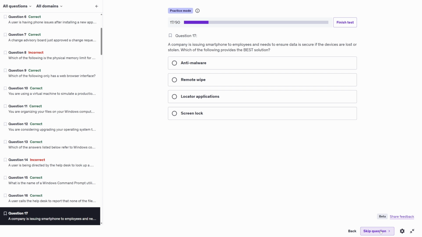Which of the following provides the best solution? So anti-malware is not really applicable here or relevant. Remote wipe, that is a pretty good option. Locator applications, that could help. Screen lock, that could help. So these two may be deterrents or may be helpful, but remote wipe is the best solution because that is the best way to secure data in the event of loss or theft.